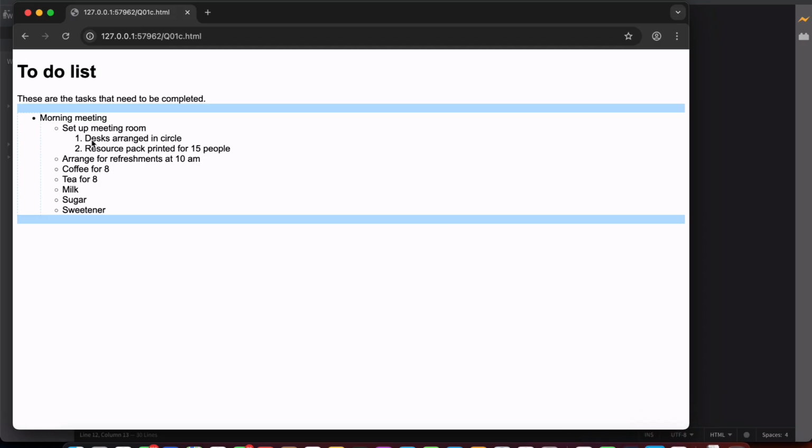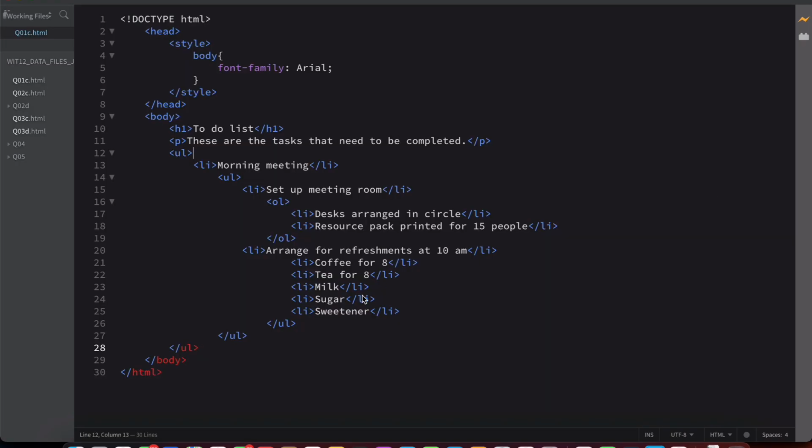First shows morning meeting, that is in the bullet point. That's all good. Set up the meeting room. That's good. 1 and 2. That's good. Arrange for refreshment at 10 a.m. After that, whatever comes, coffee for 8, tea for 8, milk, sugar, sweetener, it should be a nested list. But that is not given over here. Let's do that part. So let us add the UL tag over here.